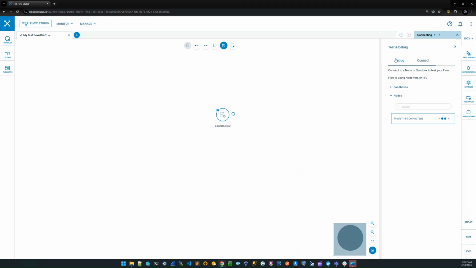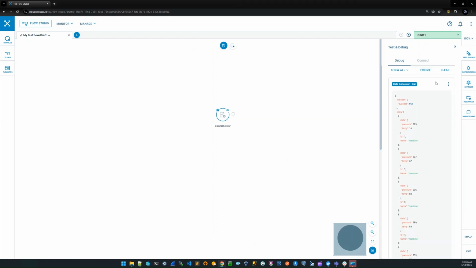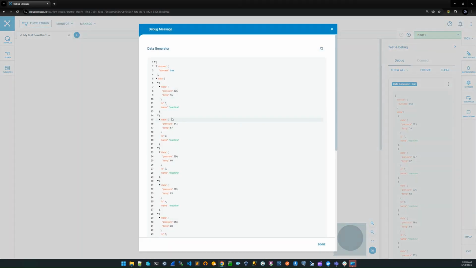So again, connecting to Node, and then saving this and debugging this. Okay, good. So this is what we get: a list of objects as expected. I now have data.data, which is probably not the most effective way to do this.